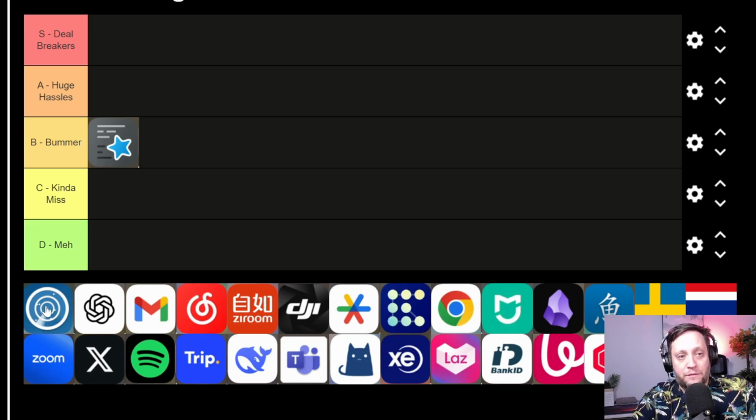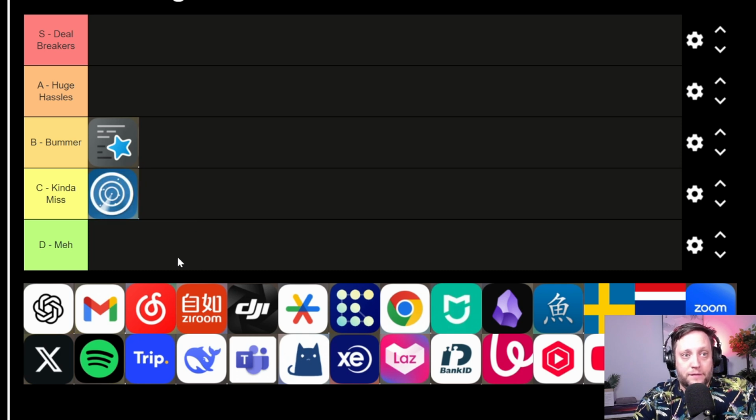Next up we have Flight Radar 24. I rarely use this app. I installed it because sometimes when you're in an airport, it's nice to see if you have someone visiting you. Kind of miss. It's a C tier for that one.